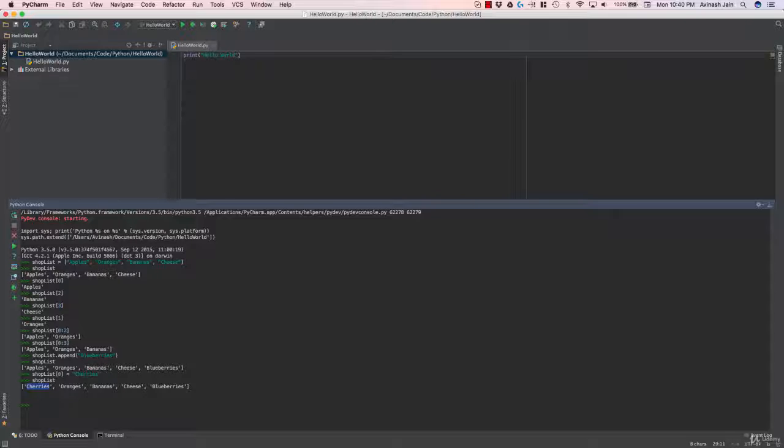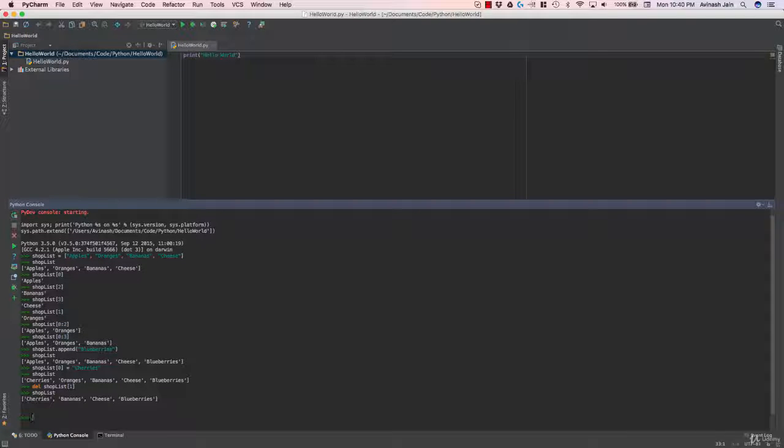Now let's say we've done all of this, but guess what? We no longer need oranges because no one likes oranges. How do we delete items in our list? Well, one way you can do this is by using the del statement. You say del shop_list, and whichever index you want to delete. I want to delete oranges, and I know that's index 2. Oh, I'm sorry, that's index 1. So go ahead and say del shop_list[1], and now when I print shop_list, I get cherries, bananas, cheese, blueberries. Oranges has been removed from our list.